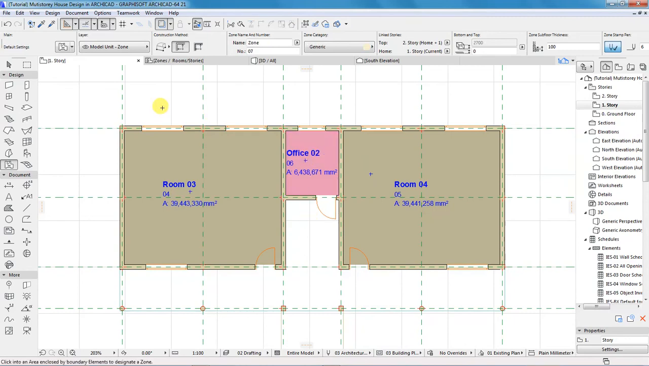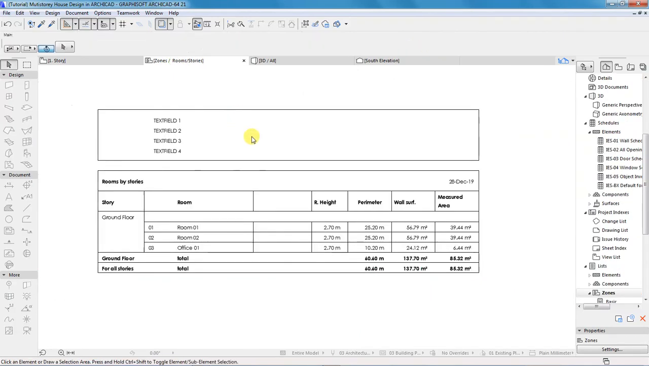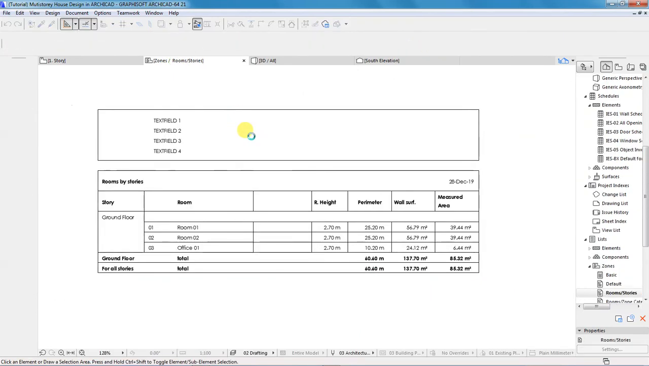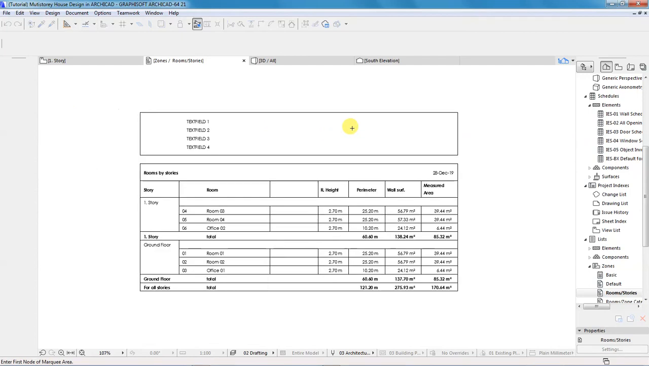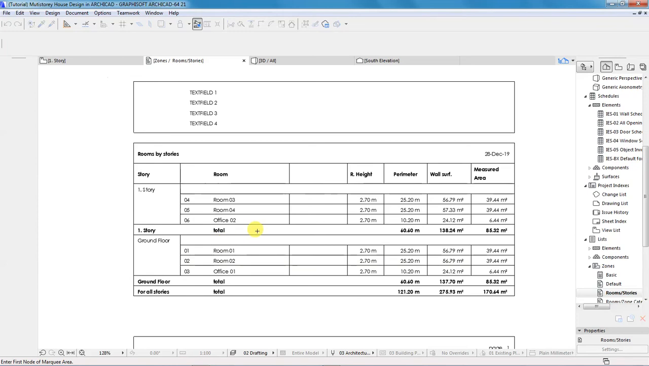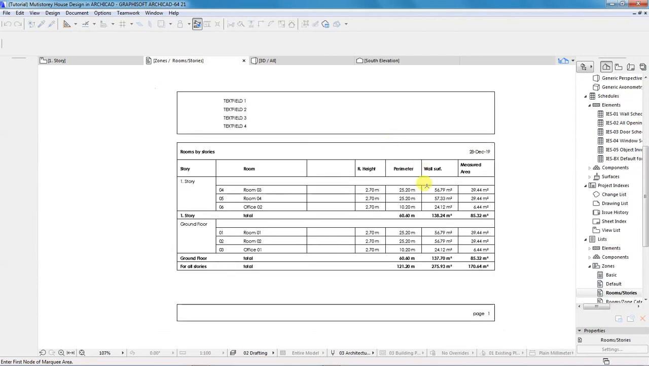Now if you go back to our zones, click here, you will notice that ARCHICAD has captured the information that we have put in our upper floor, which is here written as story 1, and all the rooms that we have created and the relevant informations, including the room height, the perimeter, the wall surface area, and the measured area. And it also captures the date that we have produced this information.